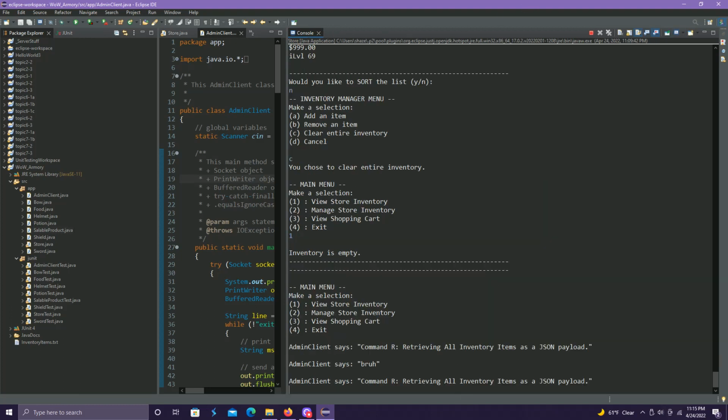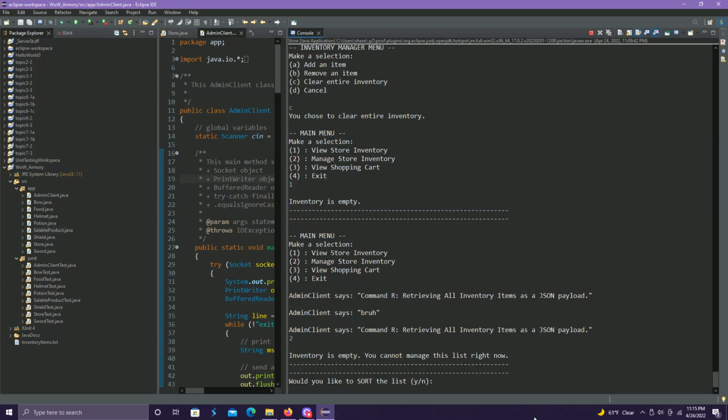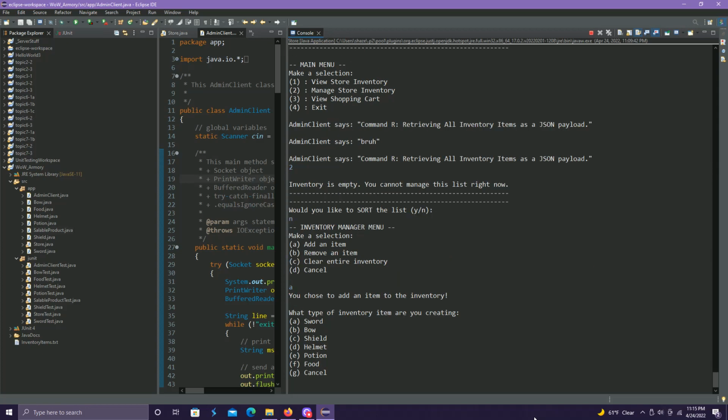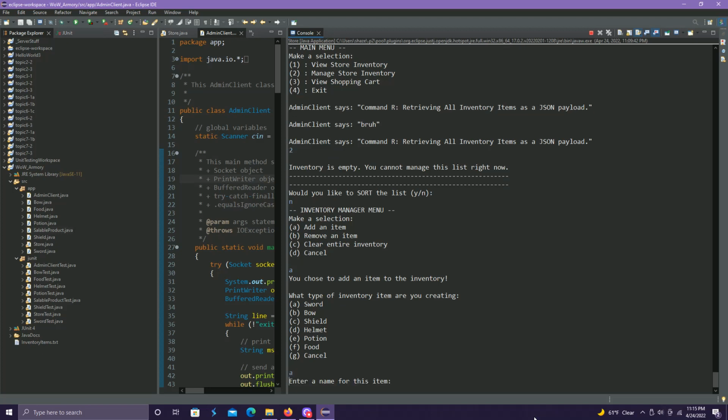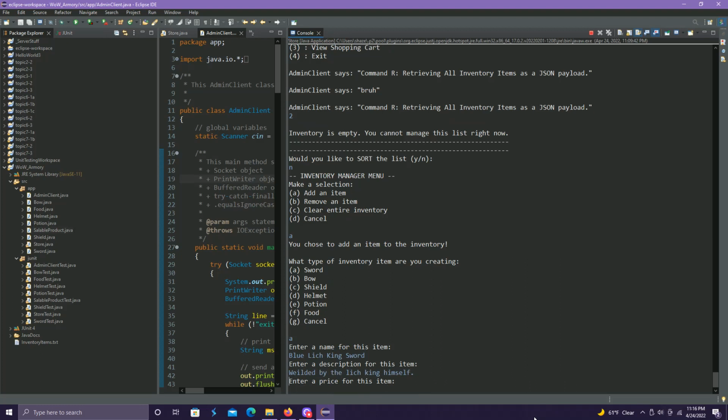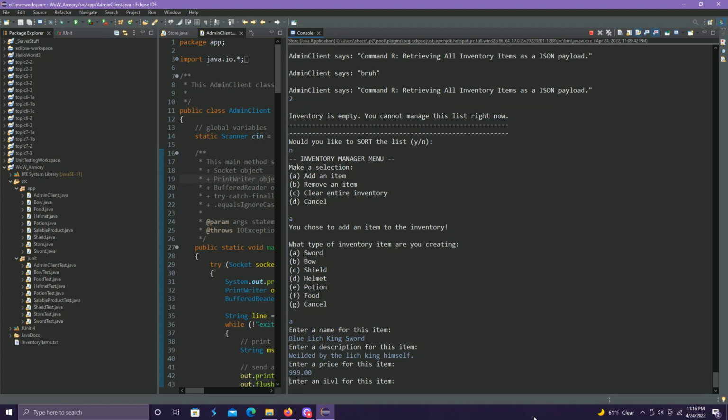This time we'll add an item from our manage inventory. No reason to sort the list because there's obviously nothing. And we'll do add an item. As you can see, the format is still pretty much the same as the one in the admin client. We'll add a sword. I'll just call this Blue Lich King Sword. Enter description. I'll say wielded by the Lich King himself. Enter a price for this item. We'll do $999. And we'll give it an item level of over 9,000.